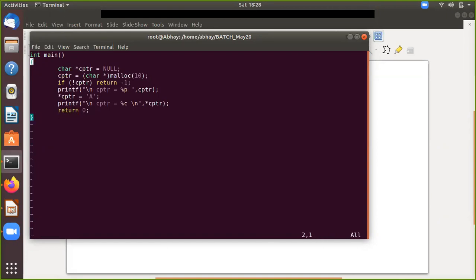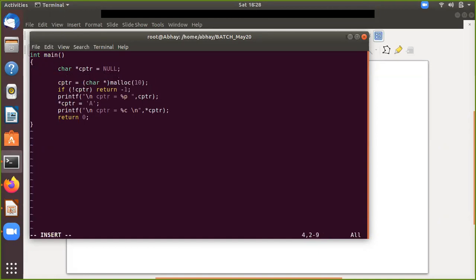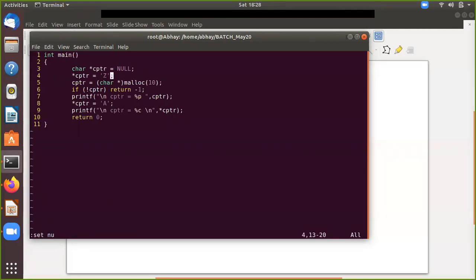Okay, so let me add one more line here. If I'm going to say something like this, pointer cptr equals to z. So let's talk about this instruction. Few instructions, very simple instructions. Let's understand this and then we'll move to the complex one.